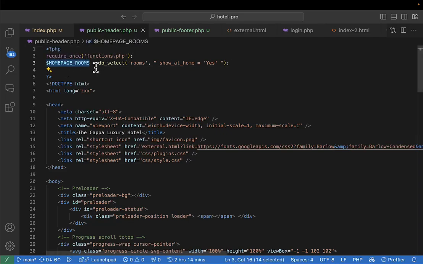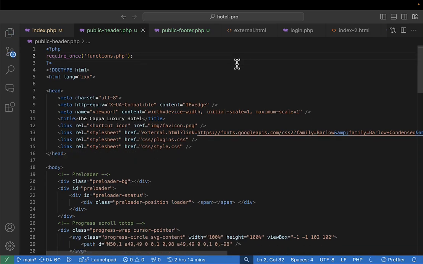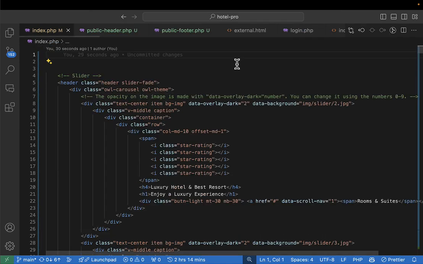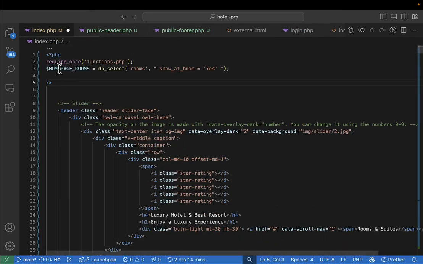this home page, we're going to cut the home page rooms and put it back. Let me copy this, and then I remove this one here. The require once header will be there, and require once functions.php will remain there. So let's go back to our index.php and paste this one.